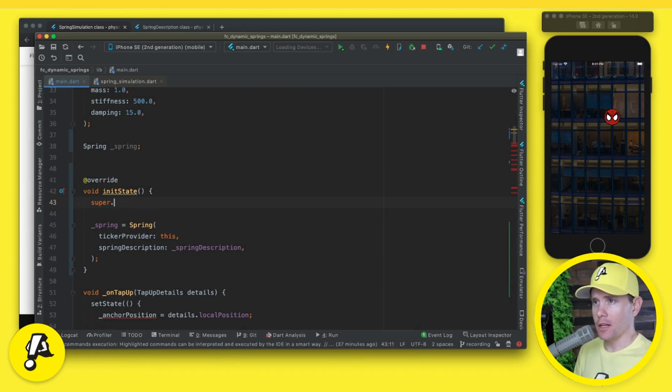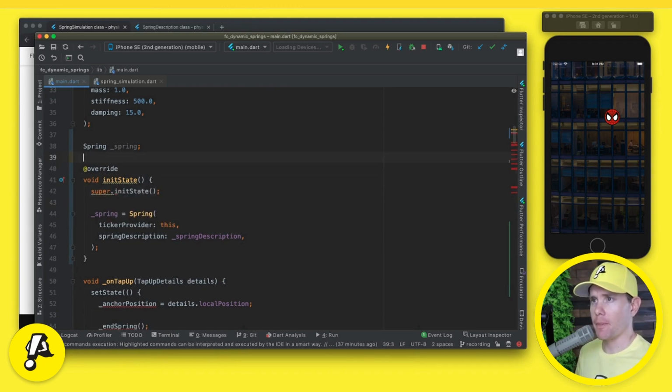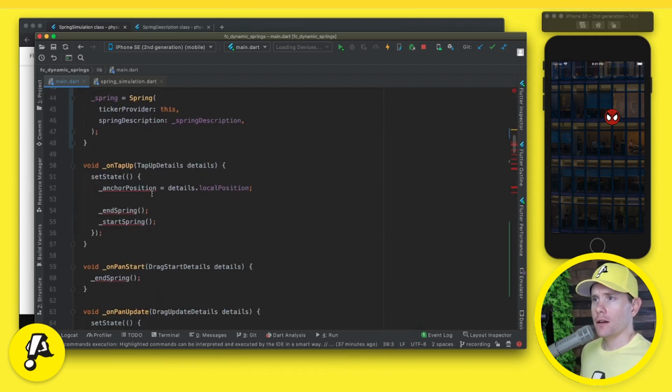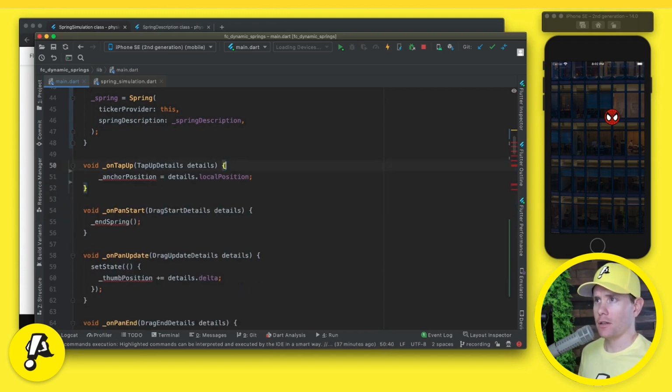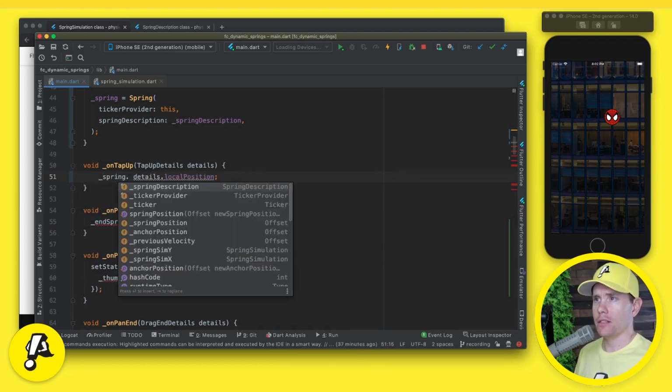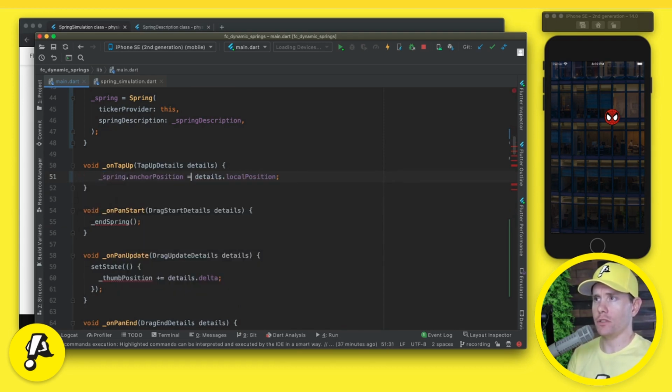And this needs to be not disposed, needs to be init state. All right, on tap up. What's our goal in on tap up? We want to change our anchor position and we want to start a new simulation. Well, that's easy enough. Let's get rid of all this stuff. And we can say spring.anchorPosition equals details.localPosition.